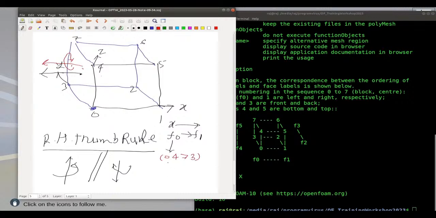You can also start 4, 7, 3, 0, right? You can start 7, 3, 0, 4. And you can start from 3: 3, 0, 4, 7. You can take any value, you will not face any issue. That is the main thing you need to follow: the naming of the nodes.